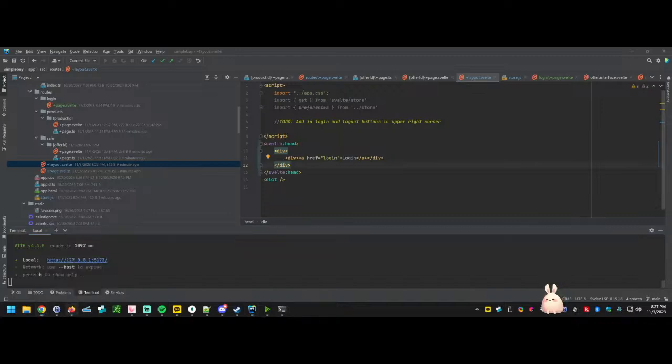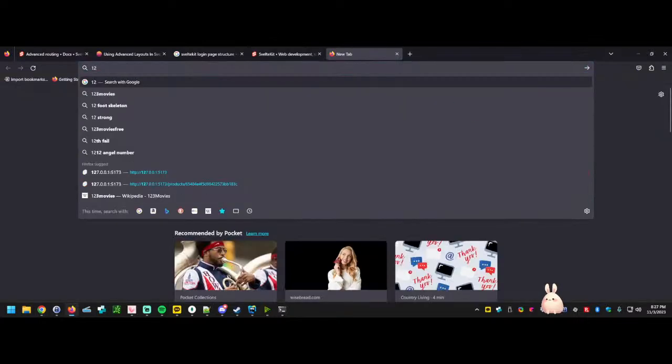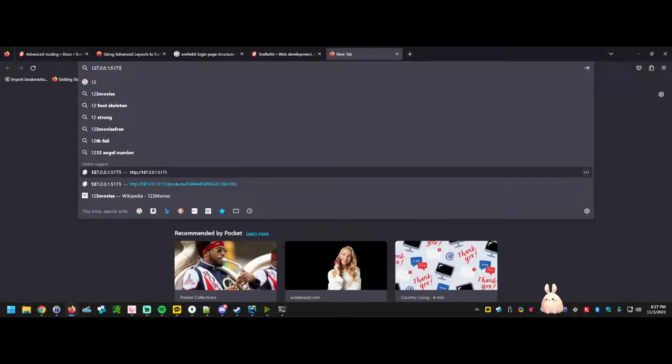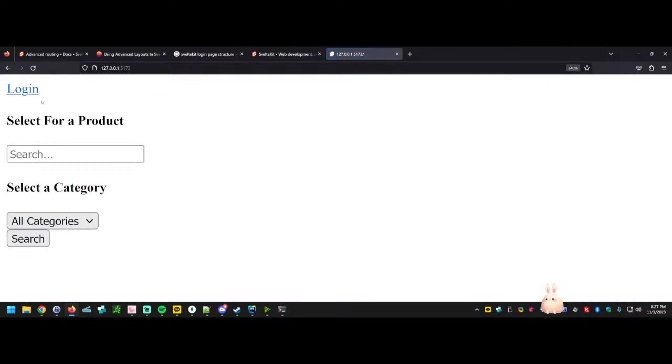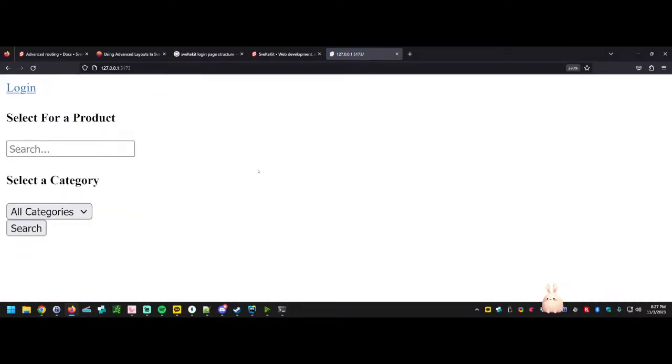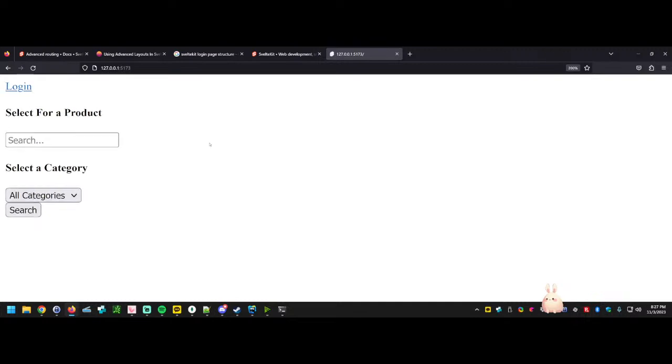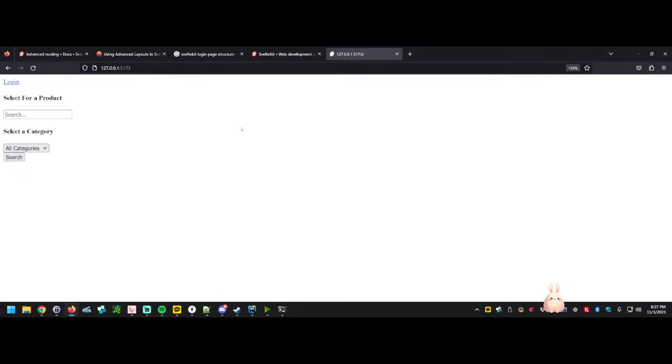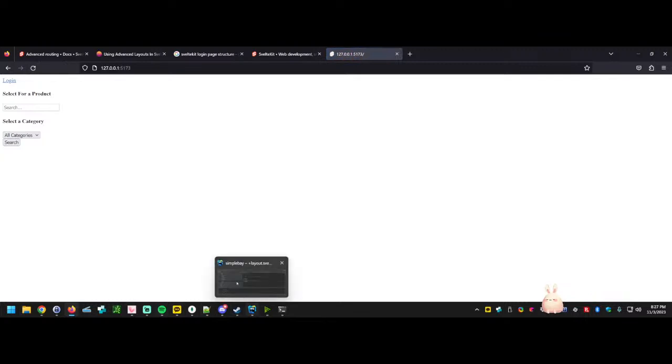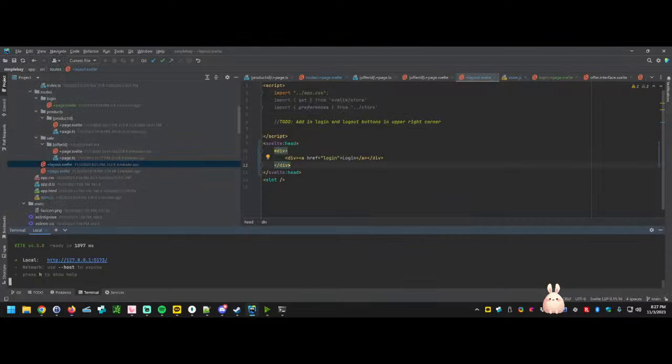And now we have our server running at 127 port 51. Oh, there it is. Login, search for product. I think it looks kind of bad for right now, but it's also massive. Let's take a look. I think something is off, and it's me, I think. Div slot, I think.